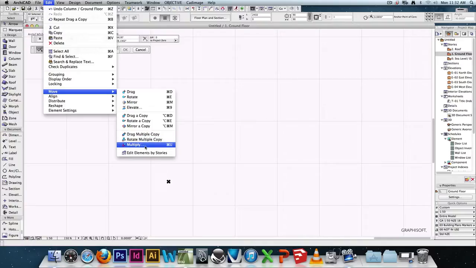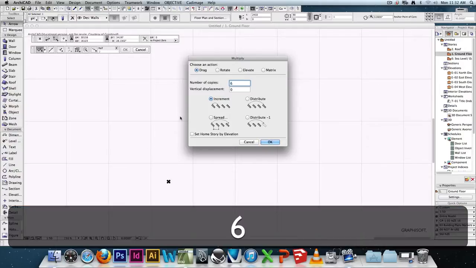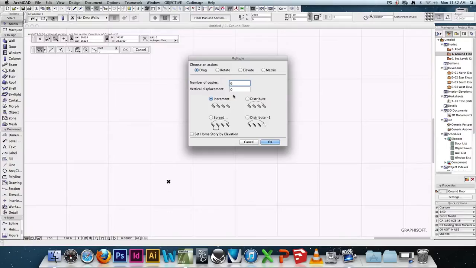And now there's this multiply tool, Command U. And this little menu pops up. So we've got lots of different options here. We can drag a copy, rotate copies, elevate, so that if we're making like a ladder or something, you wanted lots of copies all on top of each other. And a matrix. So let's just start off with the default one, drag. How many copies do we want? I want 6 copies. What's the vertical displacement? We'll come back to that.